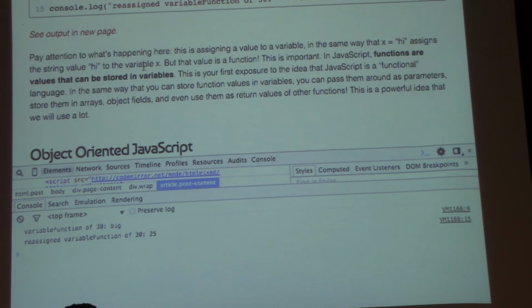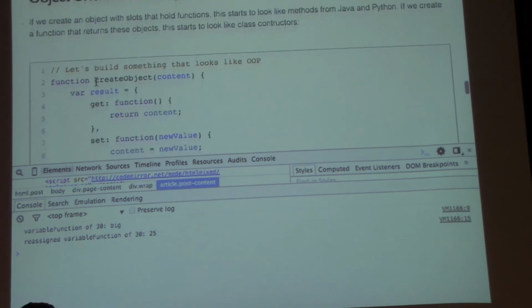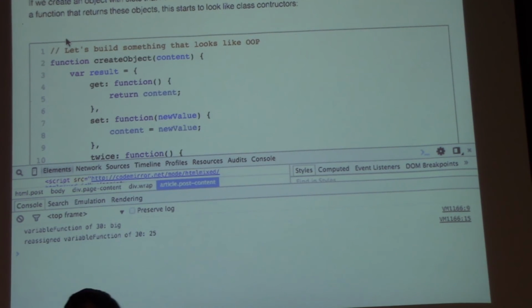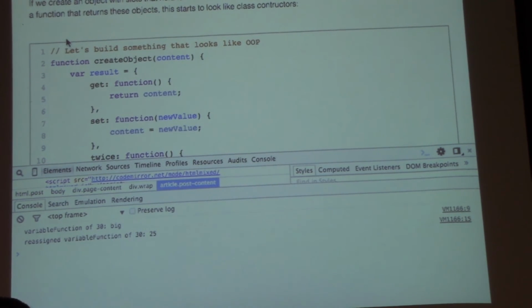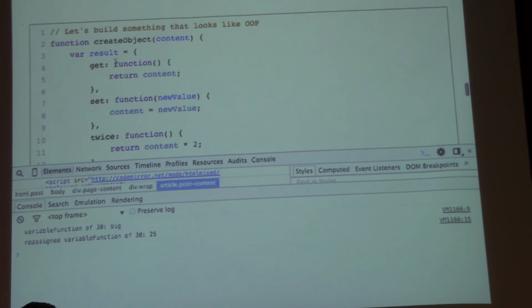Okay, so now we can briefly talk about object-oriented JavaScript. So we have talked about objects, but we've only used them to hold variables so far, and we can actually do something like functions. So here we have a function, create object, that has a result, and the result is an object, and get here is a function that returns the content. So this is now an accessor.